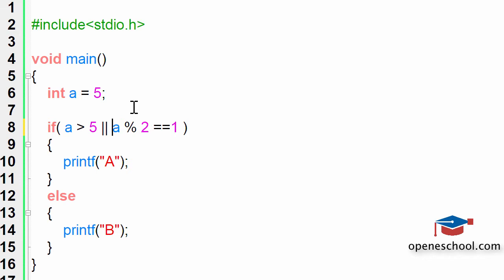So in this condition, let's give the value of a as 3. Now when the if condition runs, it will first check whether the value of a is greater than 5, and the result will be false because the value of a is 3. Then the right hand side will run, which checks whether a is divisible by 2 or not. So we are checking for the condition that a should not be divisible by 2. The value of a is 3 and it is not divisible by 2. Therefore, this right hand side will give the result as true.